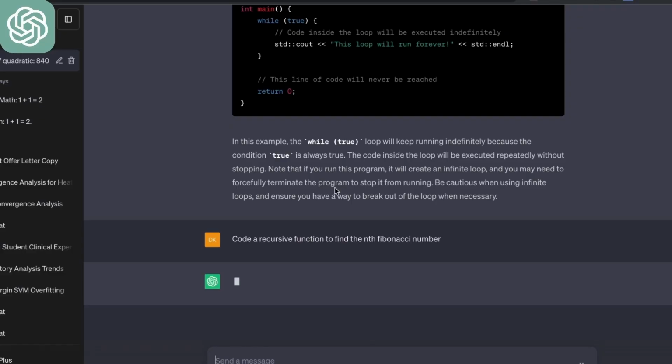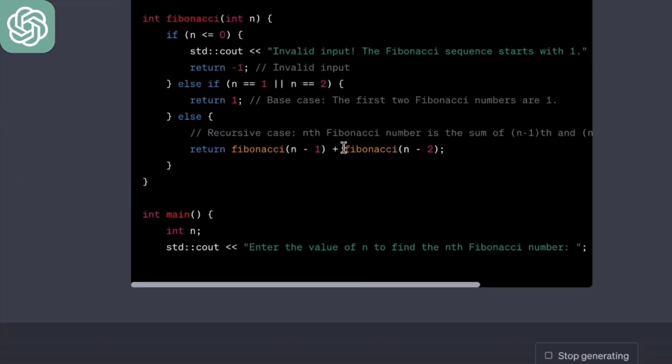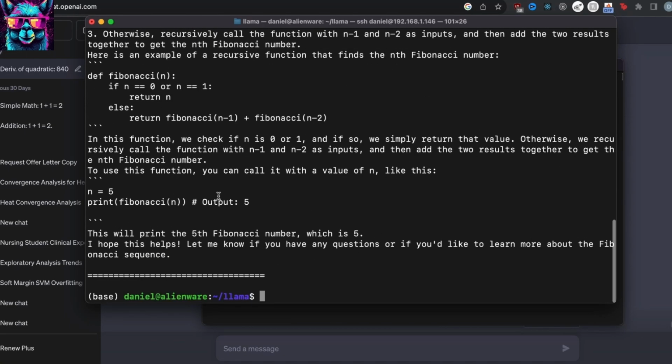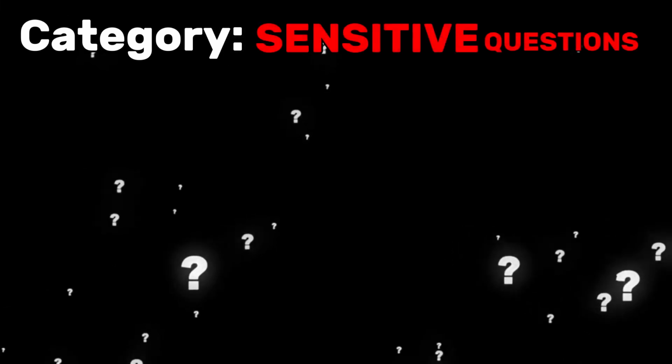Okay, let's ask ChatGPT the same thing. And I didn't specify a language for this, so ChatGPT chose C++ and Llama used Python. This looks okay, but honestly, this is way cleaner and they give a good example, so I'm gonna say point goes to Llama. Okay, so our next and final category is answering sensitive and dangerous questions.